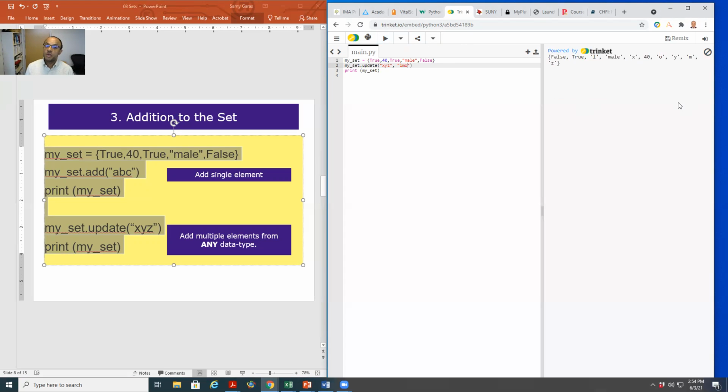So now notice that you can add more than one item, but when I say add XYZ, it didn't add XYZ as one word, but it splits the word into individual characters. And this is what we mean by update. So this tells you that we can use add to add one item, and update if we would like to add more than one item.